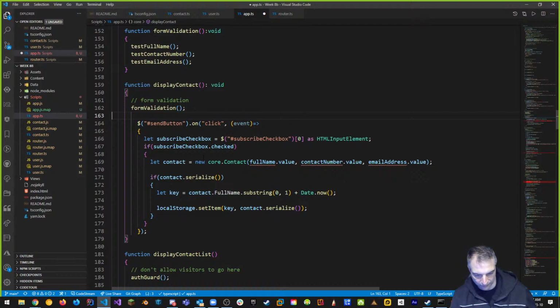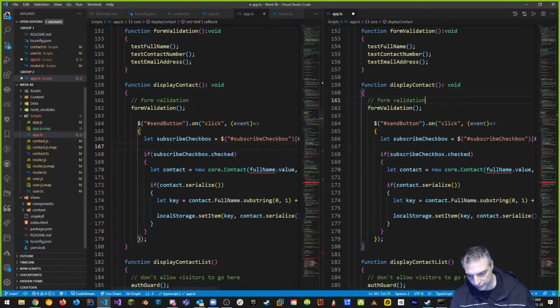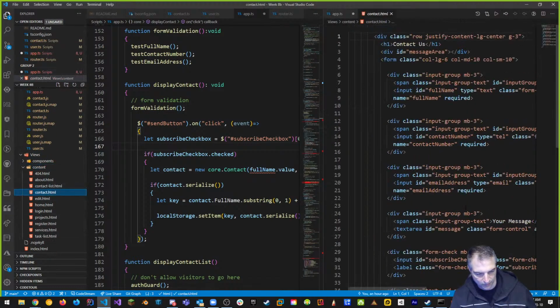Here are other problems we have here. Before, this was working, and the reason why this was working is because implicitly full name, contact number, and email address were found in the form. And if you look at the view for this one, let's split screen for a second. If I go to content and look at the contact form, here's my contact form. Notice that we have some properties. One of them is contact number, full name as an ID, and so on. So that's what's happening here.